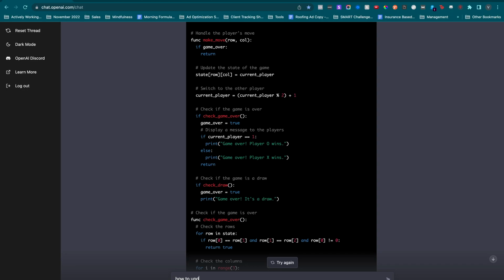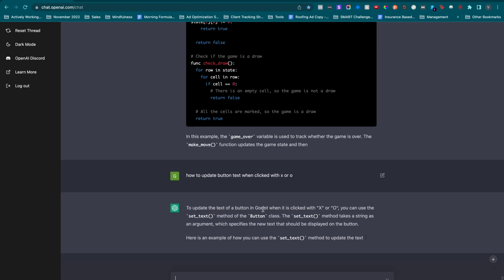How to update button text when clicked with X or O. Let's see. What do you got for us?